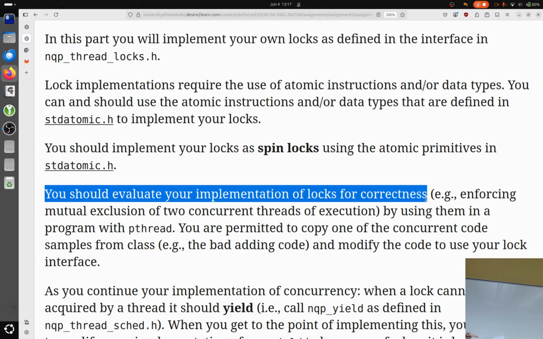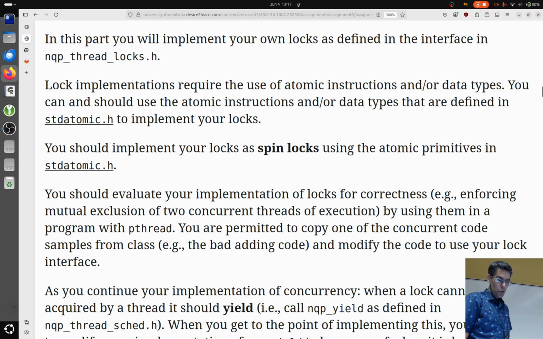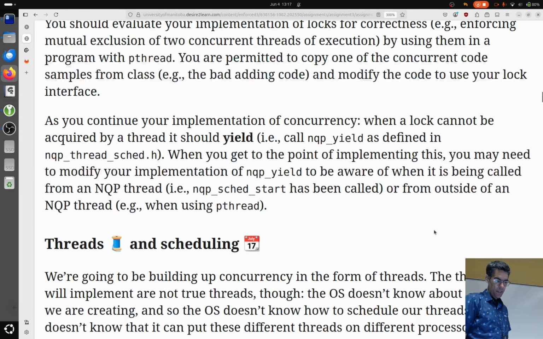So the textbook sample, for example, the one where we have this messed up number because we're losing add operations, you are more than welcome to use that, but I want you to use this implementation of locks with actual pthreads. That's something that you should submit as part of your assignment. Eventually, when you get to implementing threads and when you get to implementing scheduling policies, your spin locks shouldn't just spin.